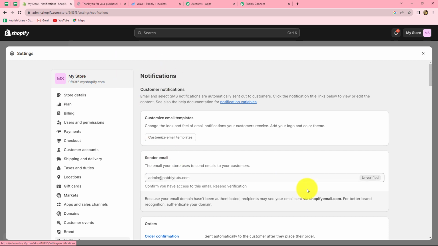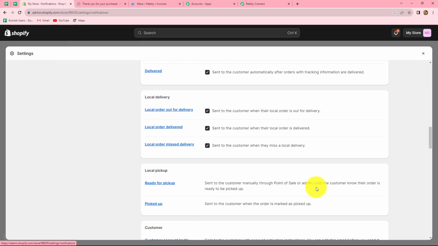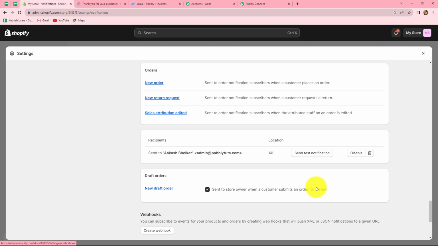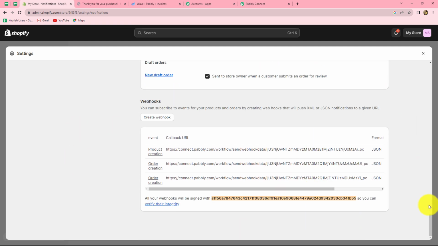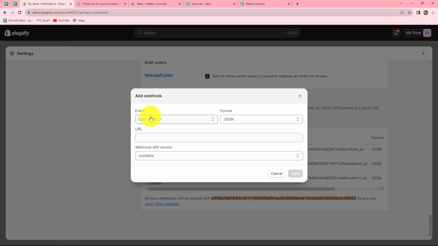And here, after coming on notifications, we have to scroll down until we find the option of webhook. So let's scroll down, and here this is webhooks. Now here we can find several webhooks already created for different workflows. To create a new webhook, we have to click on this create webhook option, and here we have to enter the details of our webhook.